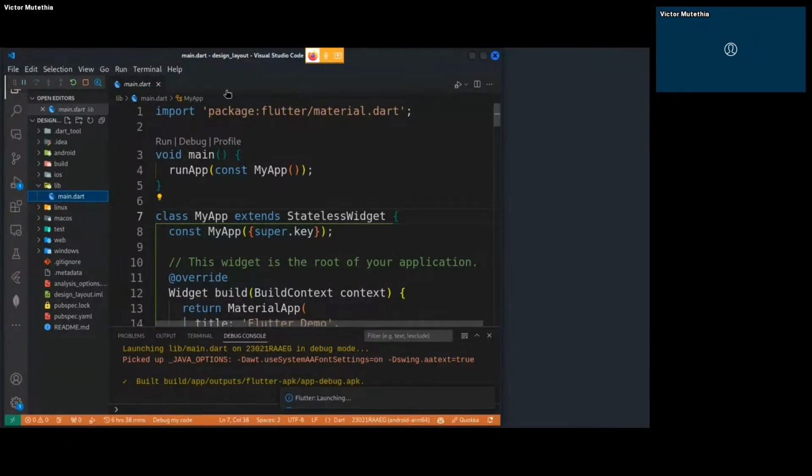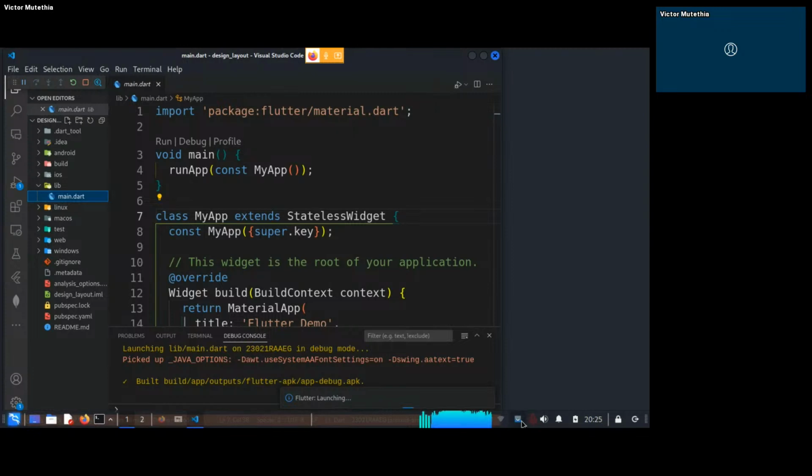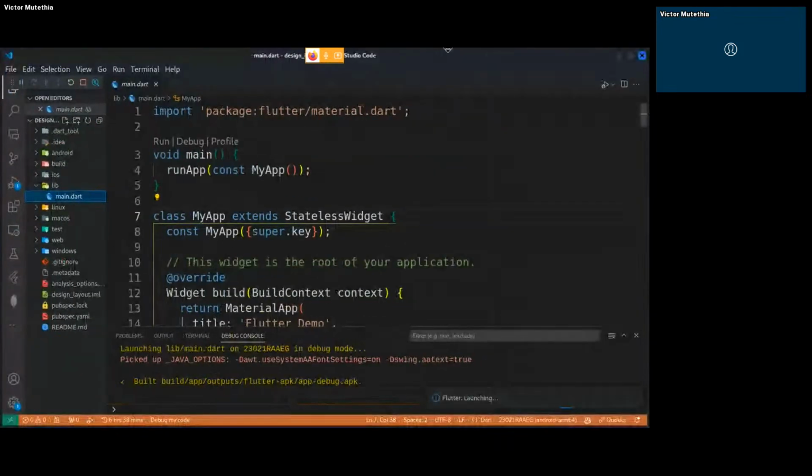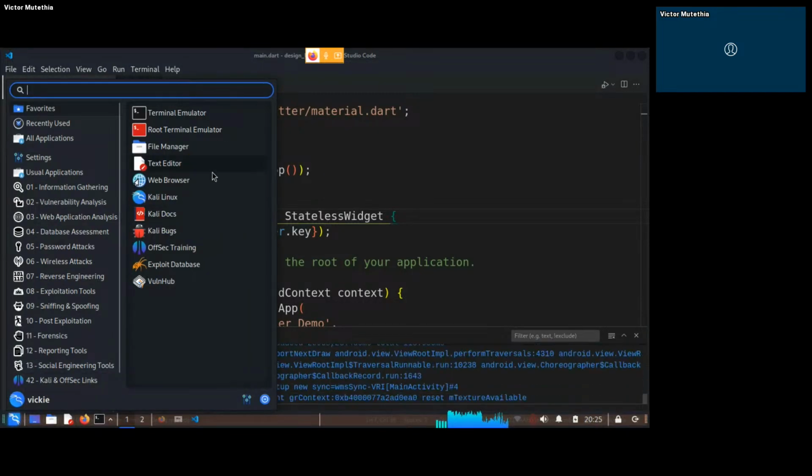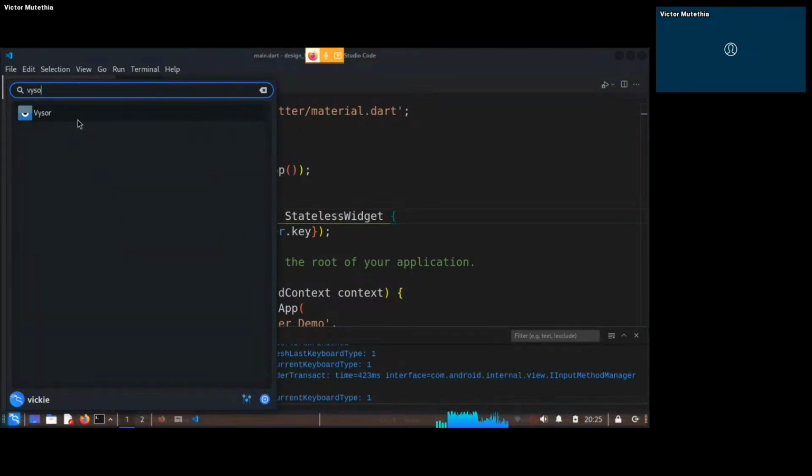Let's see. I don't know why it is not displaying my phone. I don't know why it is misbehaving now, but let's see. Our app is already built and installed on my device. Or is it behind here? No. It must be somewhere. Let me exit this and open it again. Very quick.